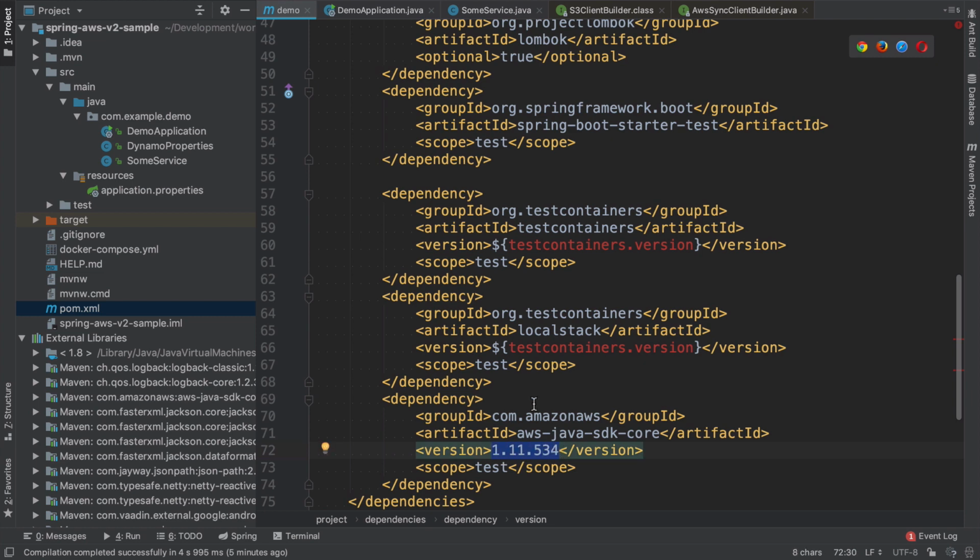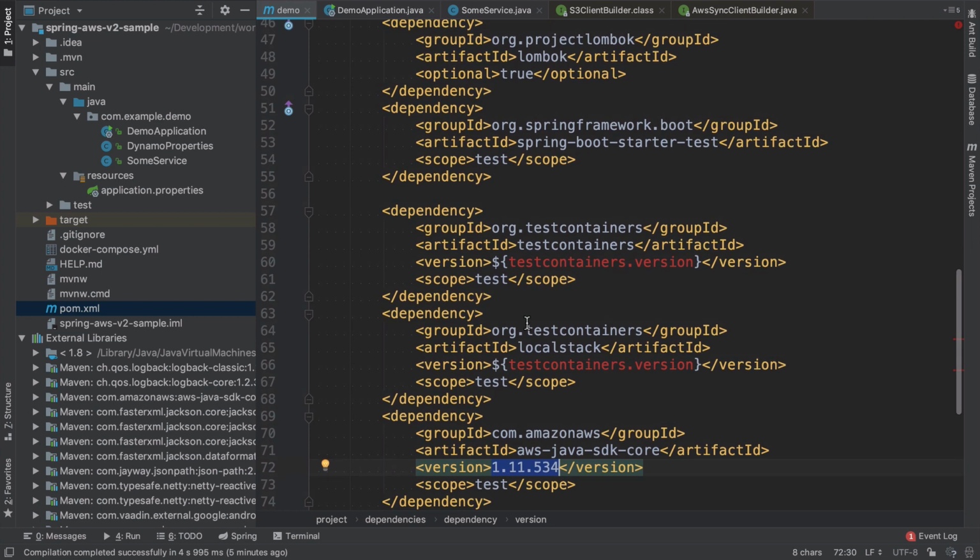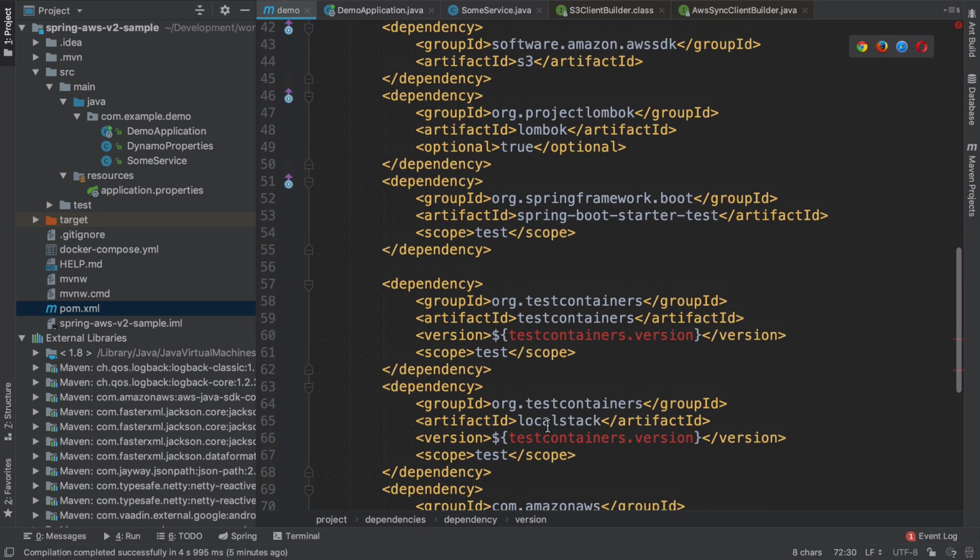And you may be wondering if it doesn't conflict with v2. The good thing is that AWS made the v2 library completely independent from v1. So there's no package conflict, no naming conflict, nothing like that. You can always have v1 and v2 at the same time on your classpath.